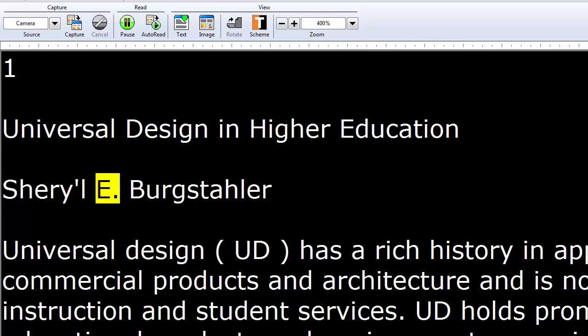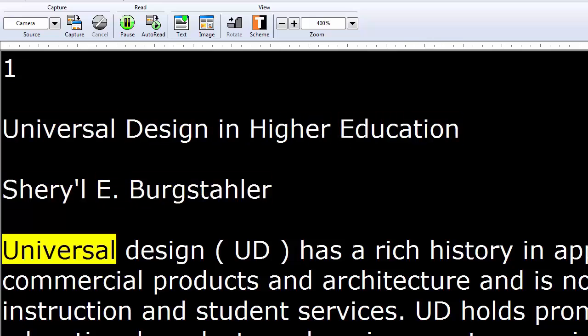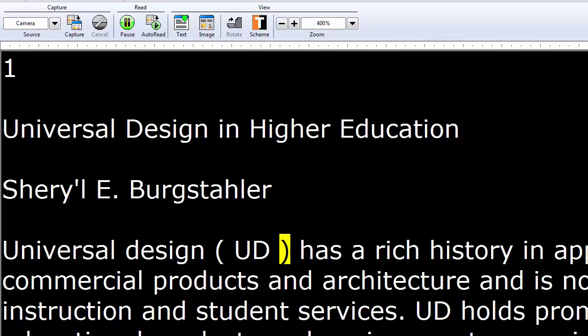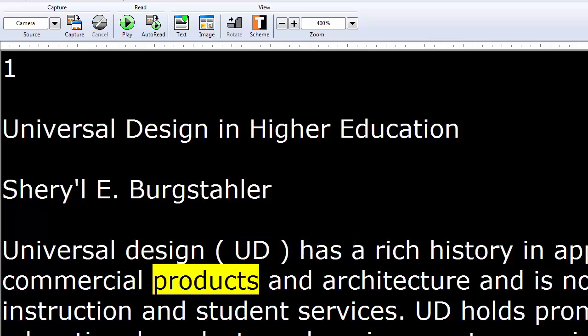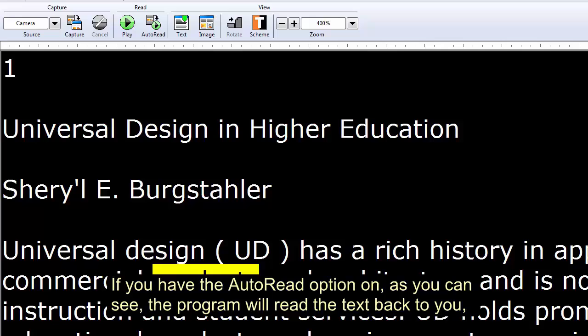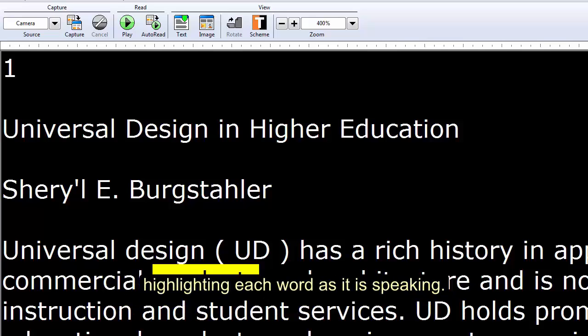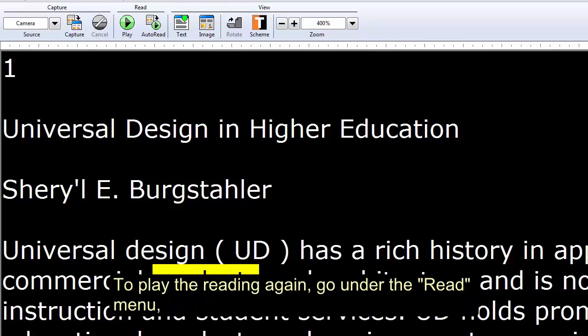Universal Design in Higher Education, Shri Lee. Bergstaller. Universal Design (UD) has a rich. If you have the auto read option on, as you can see, the program will read the text back to you, highlighting each word as it is speaking.